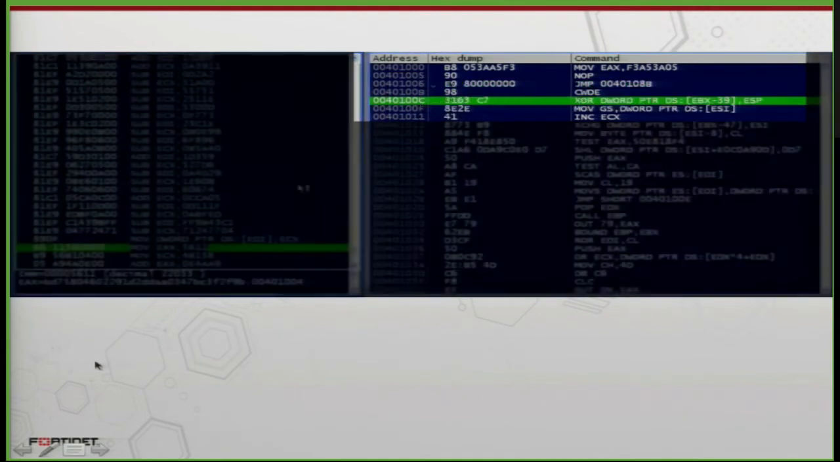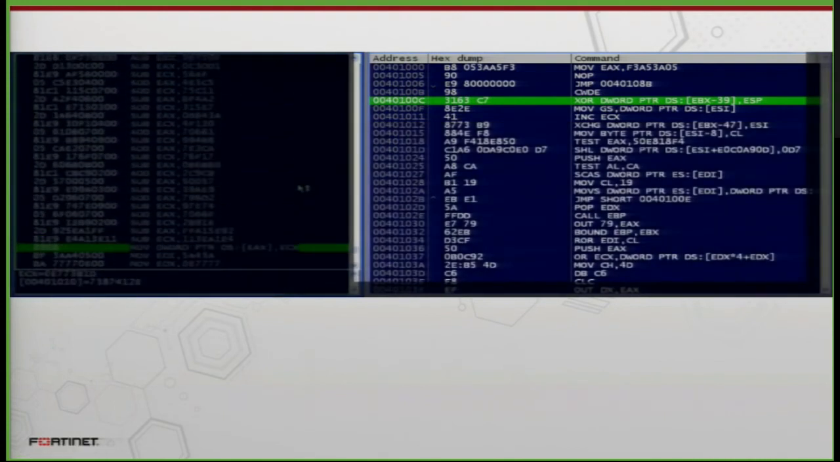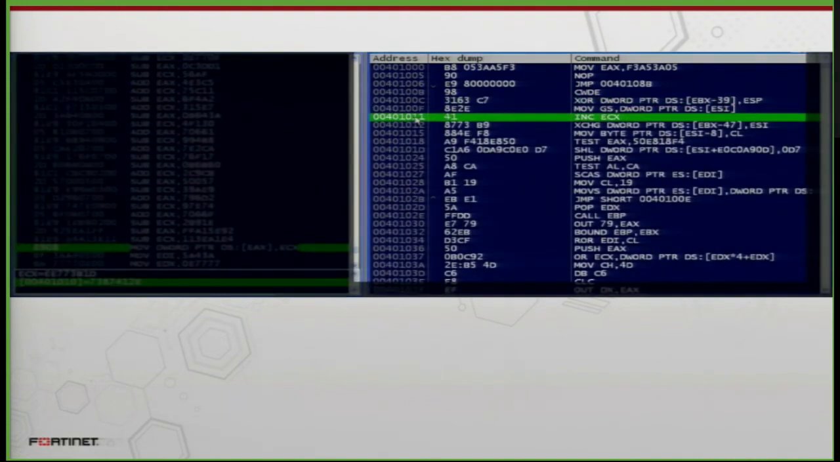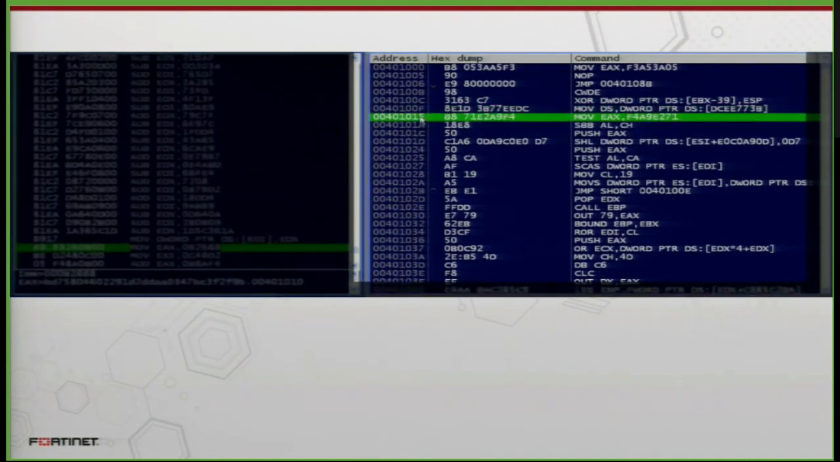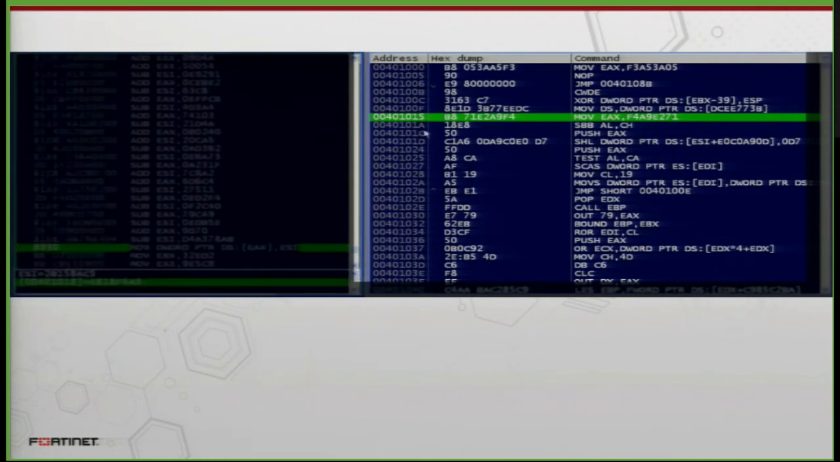Okay, you can see that the code is changing. One thing with the metamorphic malware, metamorphic code, is every time they do the metamorphic code, there's always a jump out, a call out. All you have to do is look for this one.